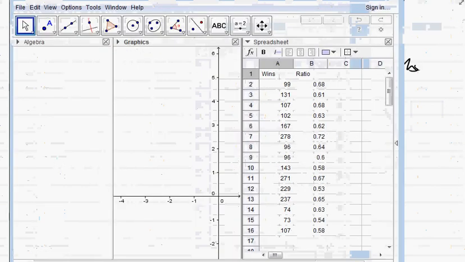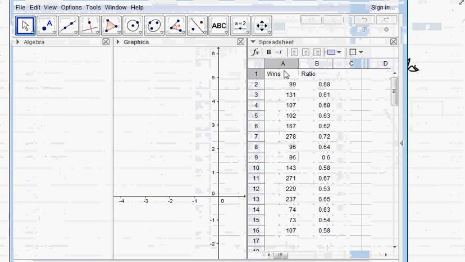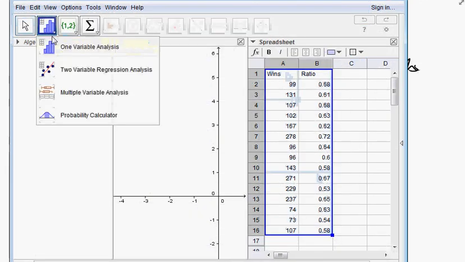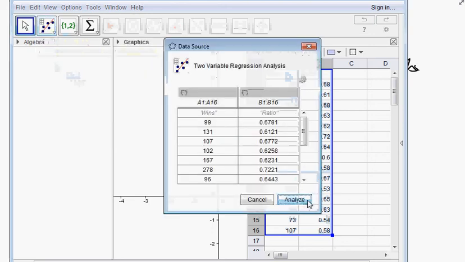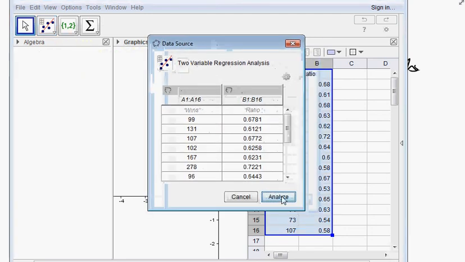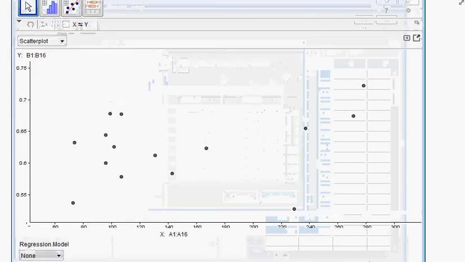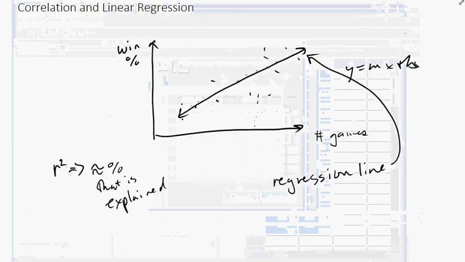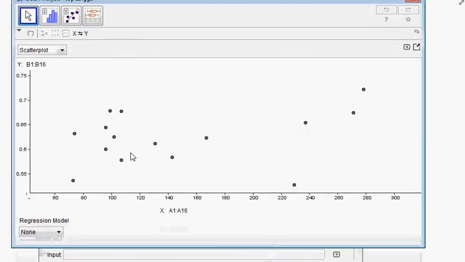Alright, so here's my information here. The wins and the ratio for each player. If you select all the data, click on the arrow and do two variable regression analysis, it will do the work for you. Alright, there we go. Had trouble getting that up for a second. Alright, so looking at this, it kind of looks like we have a positive relationship here. As you go further in games, you have a higher win percentage.